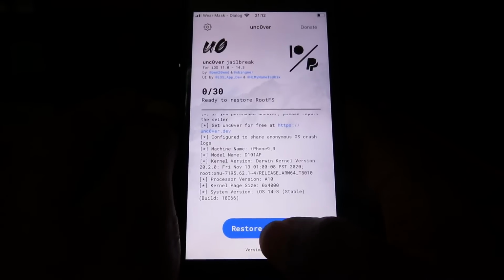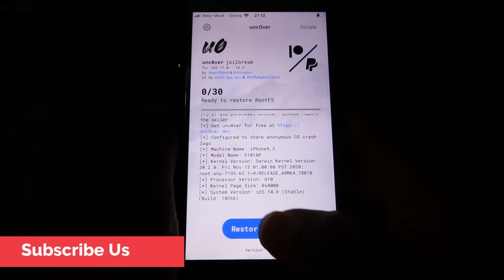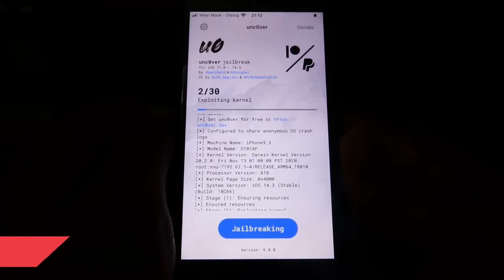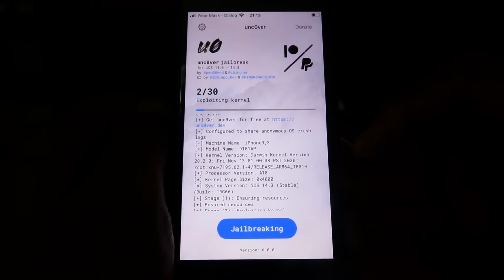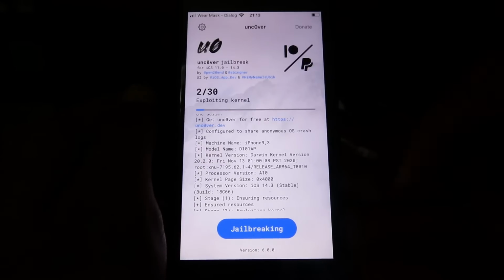And now you need to click restore rootFS, and we need to wait for a while. After that it will restart, which means your iPhone will restart automatically. If not, you have to restart it manually.